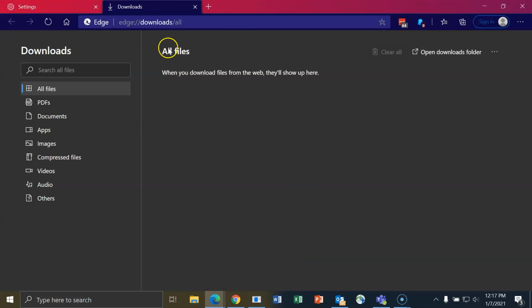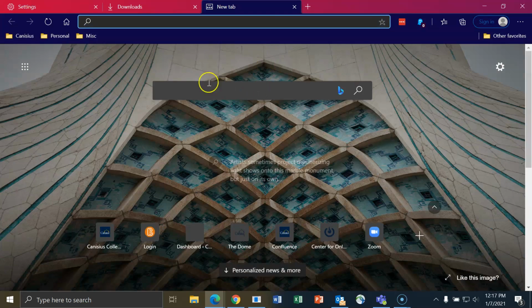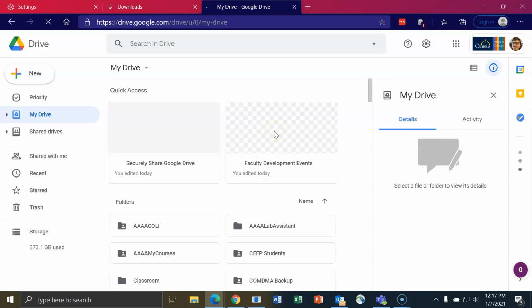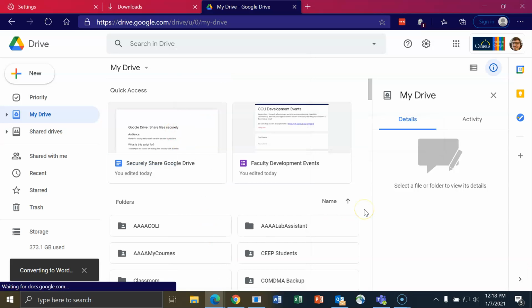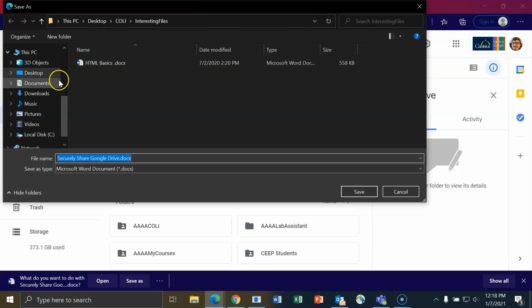So I'll go to Microsoft Edge, Google Drive, and I'll download something quickly from Google Drive. This right here. I'll click on Download, and there you go. I do have Edge asking if I want to open this or save as, so I'll click on Save As, and I'll choose Desktop and click on Save.